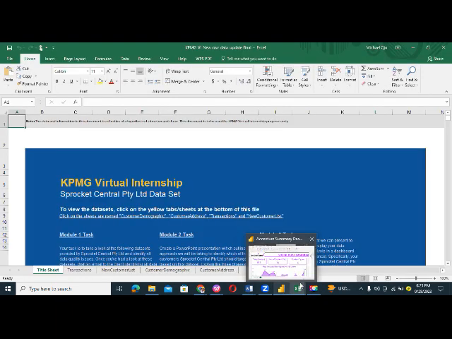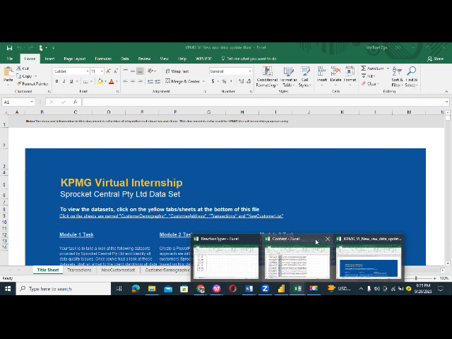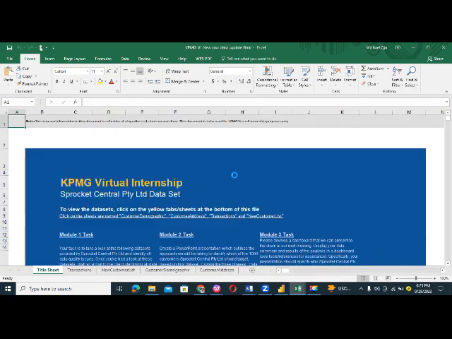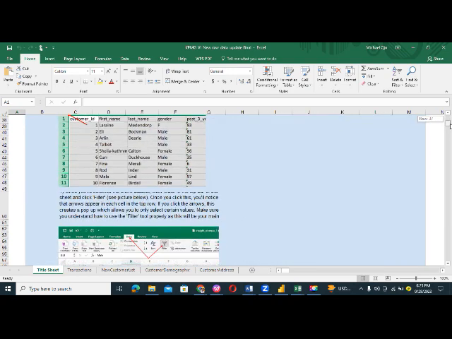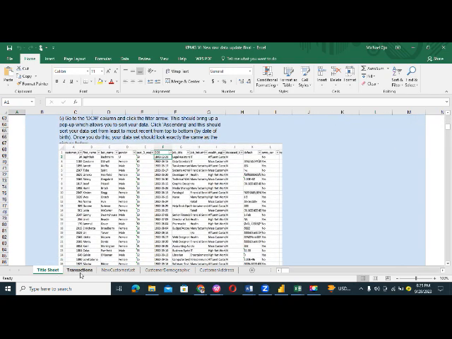All right, so this is our data, the KPMG data set. The first sheet is just a title sheet. It's not really data, just an explanatory sheet on the different modules. The first module is to clean your data, the second one is to make a presentation, and the third one is to make a dashboard. It's quite simple, but quite interesting.